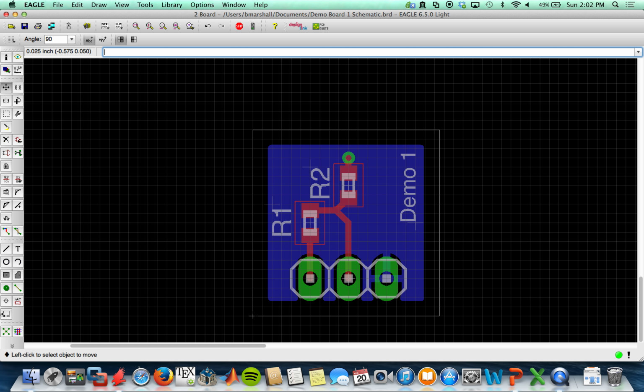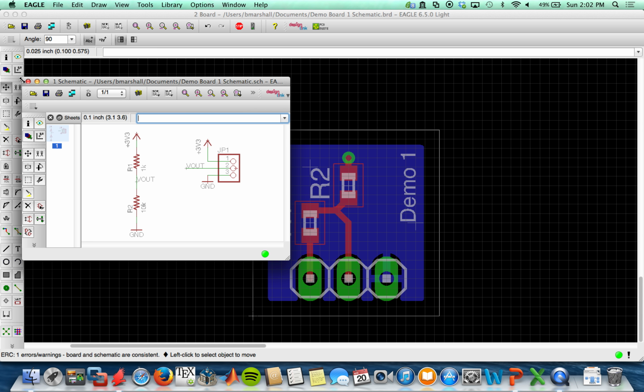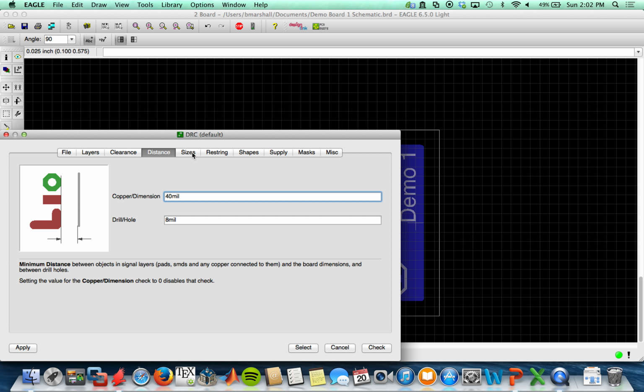We can go ahead and click ERC to check for any errors. It says part JP1 has no values. That's fine. We're not worried about that. And then if we run DRC, it will check things. So you can input different things from your fab house. So in this case, we're using 8 mil separation between things.